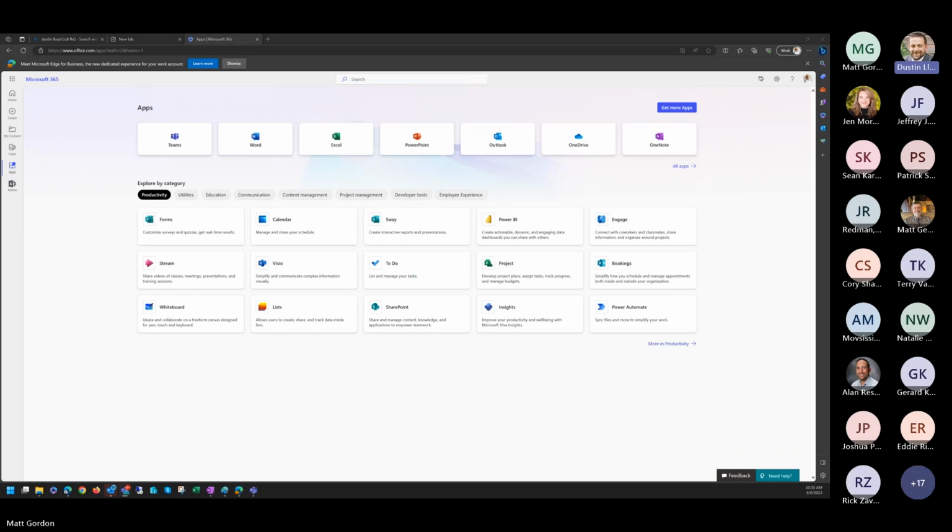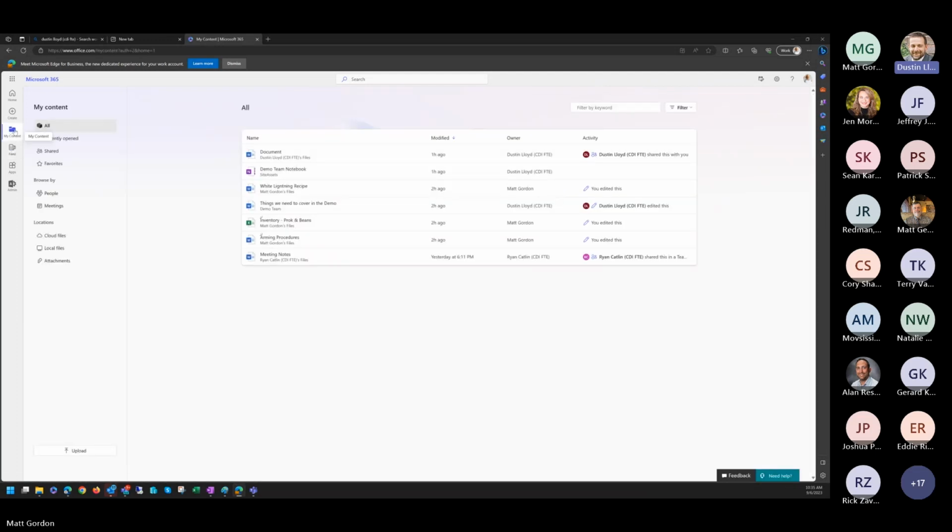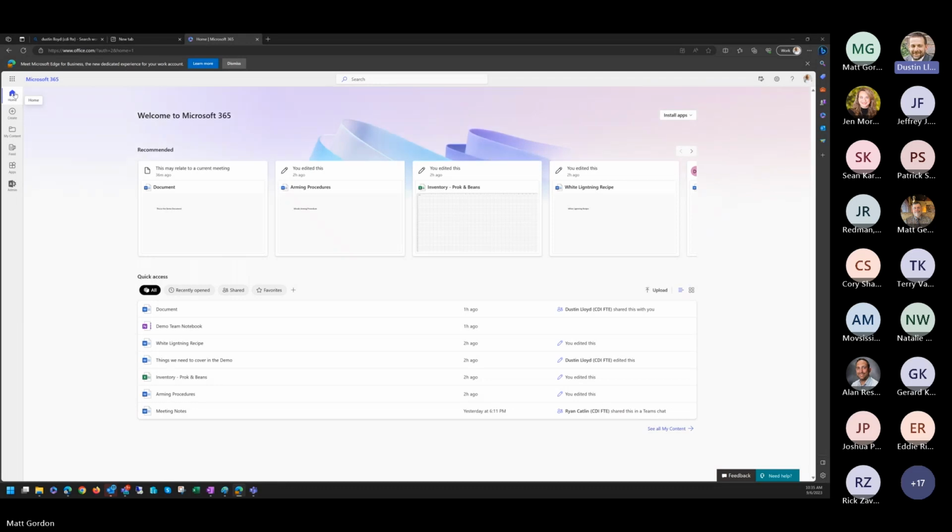You still have a feed there. You can still see your My Content. You still have a search bar at the top, right? So there is still functionality there. You can log in to this page from Chrome and still get a lot of those capabilities if you don't want to use Edge.